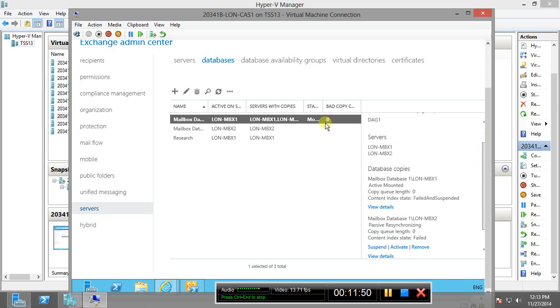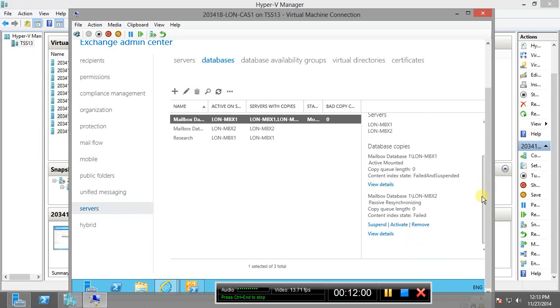At the bottom over here, I selected my DAG. We also see our copy status, failed and suspended, and failed and suspended with respect to MBX1 and MBX2. That's okay. What's happening here is that we're in the process of what's called seeding the database. So this is going to take a little bit longer to complete. And what will happen is, as this completes, you're going to see that failed and suspended status change over to healthy.